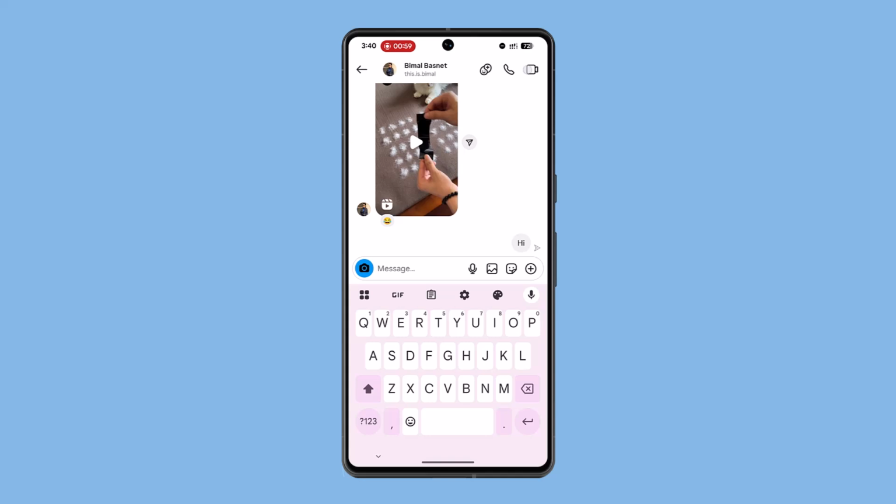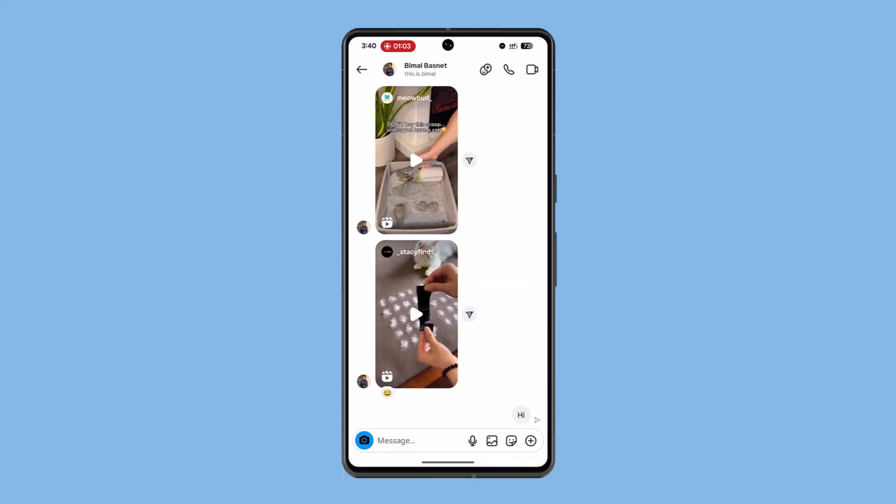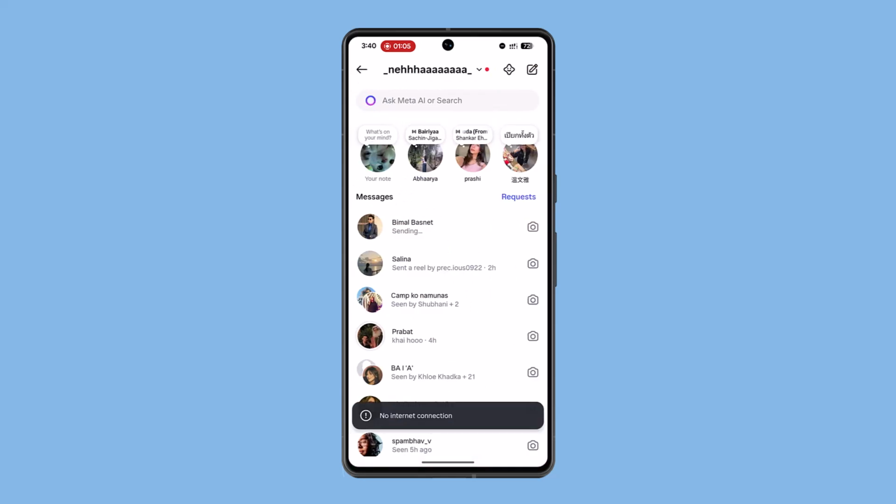connected using the Wi-Fi. So if I make a call, as you could see, there is no way I can make it. And this way you have to understand that you'll not be able to use Instagram offline. So that's how it works.